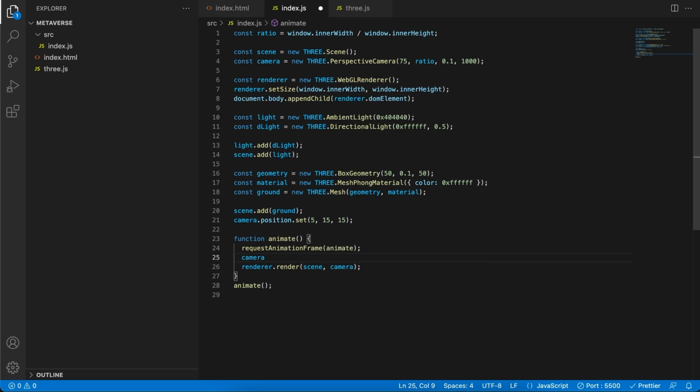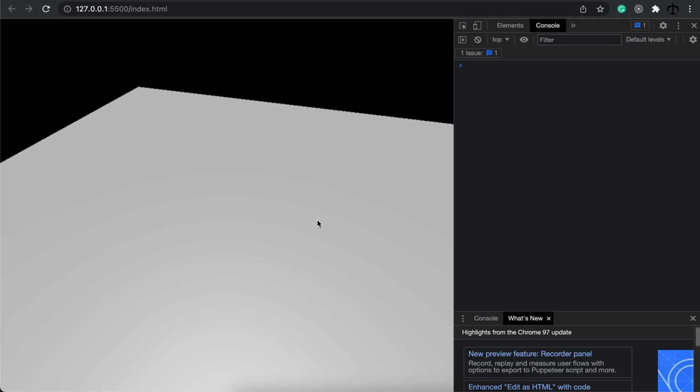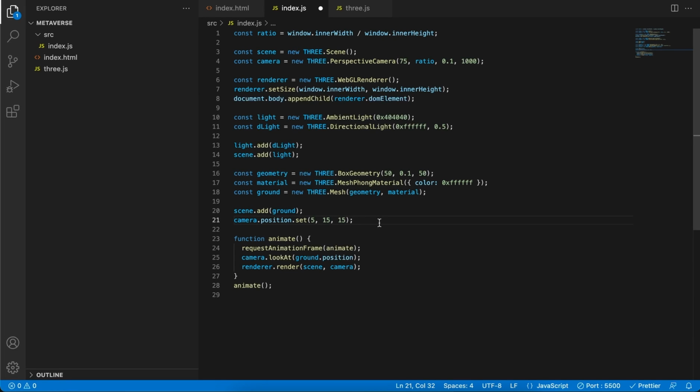So we can actually say the camera needs to look at, and what does it need to look at? Well, we want to say ground.position, and I believe that is it. So let's do that, go back, and this is a way better angle because you can imagine that we will be having a lot of buildings popping up here very soon. This all works great, and we're on our way to creating our metaverse.